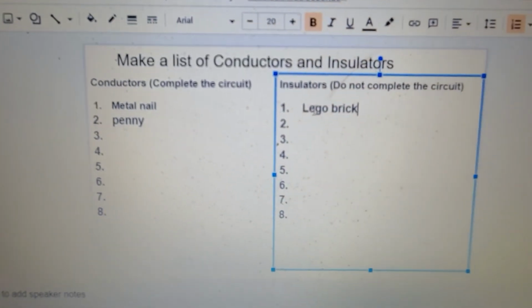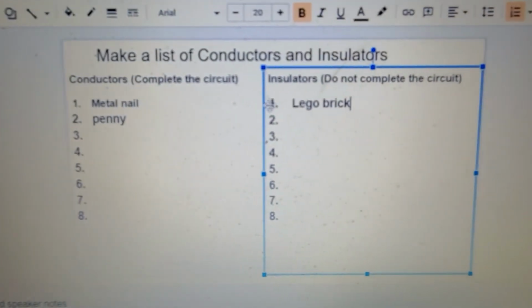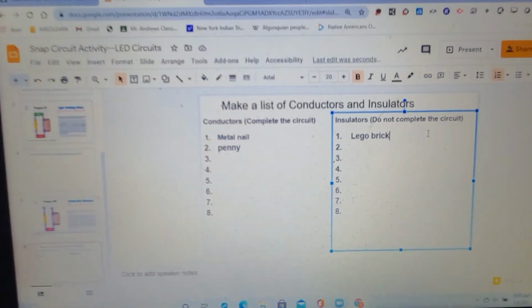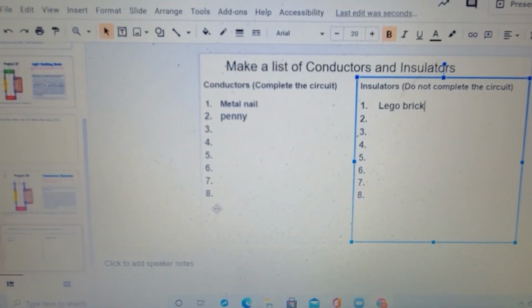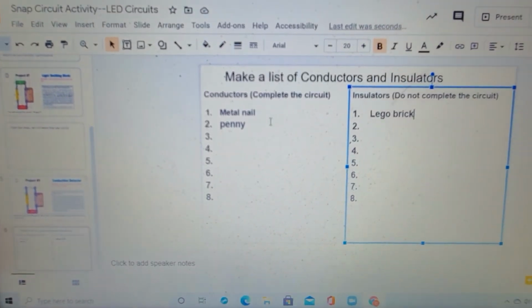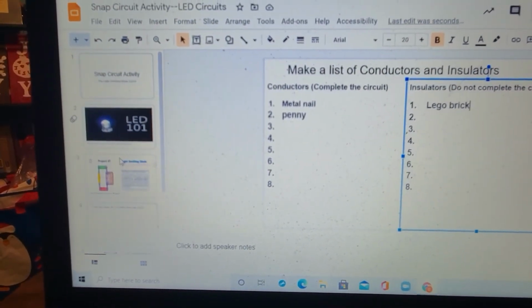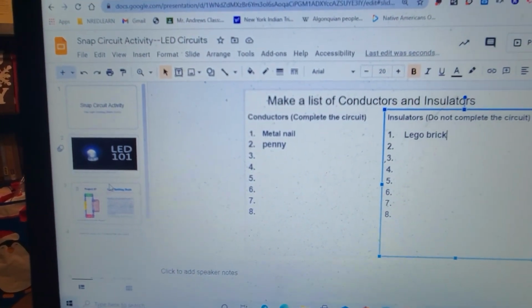So conductors are items that complete the circuit, so the light bulb came on. Insulators do not complete the circuit, so the light bulb will stay off. So you're going to try to fill these up, try to find as many as 8 insulators and conductors. And that's your assignment for the snap circuit activity, LED circuits.